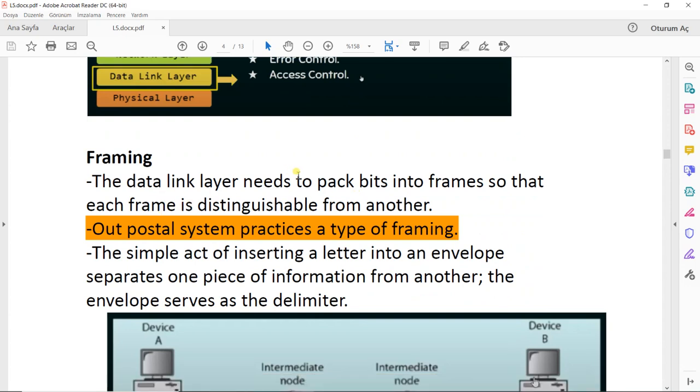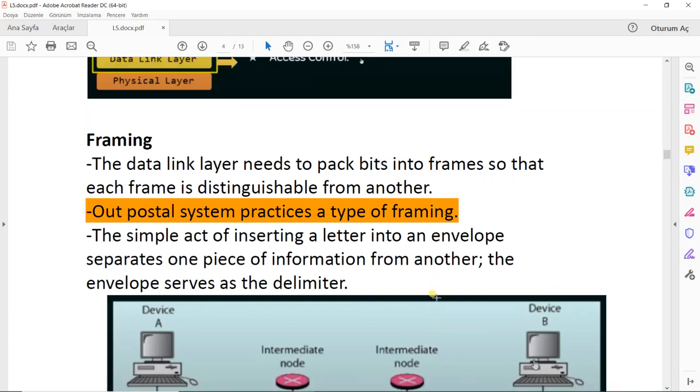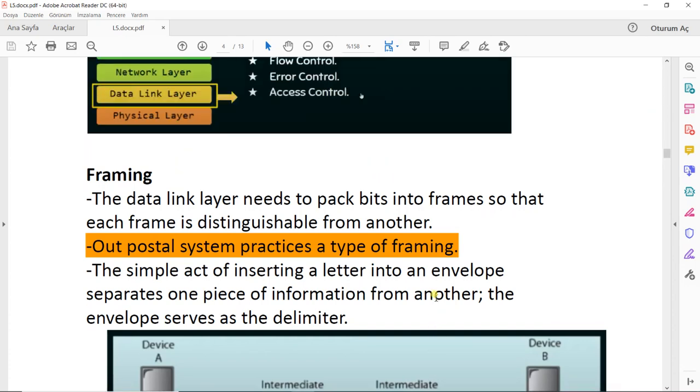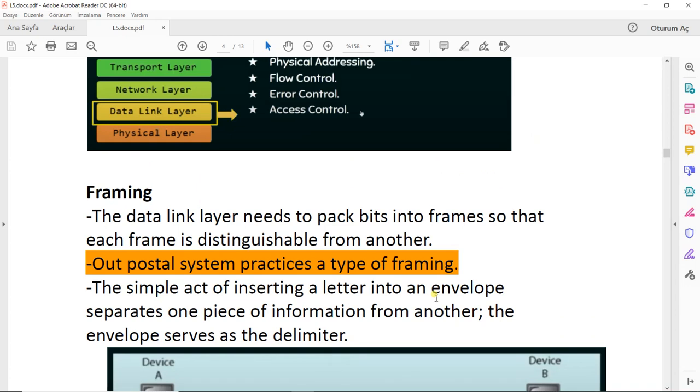Framing, what's framing? The data link layer needs to pack bits into frames so that each frame is distinguishable from another frame. Our postal system practices a type of framing. The simple act of inserting a letter into an envelope separates one piece of information from another. The envelope in this case serves as the delimiter. So this is what framing means. Framing means you are putting addresses, you are labeling them so that you can distinguish them and the carrier knows where to send them.